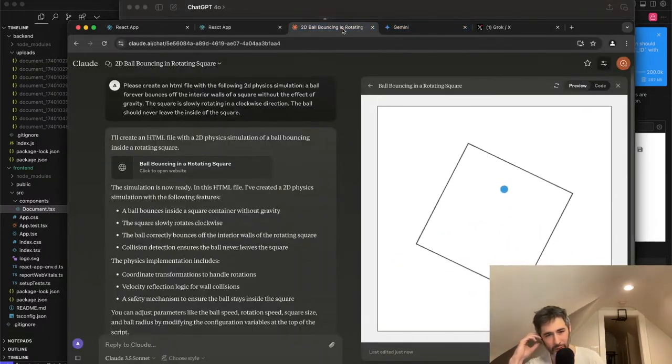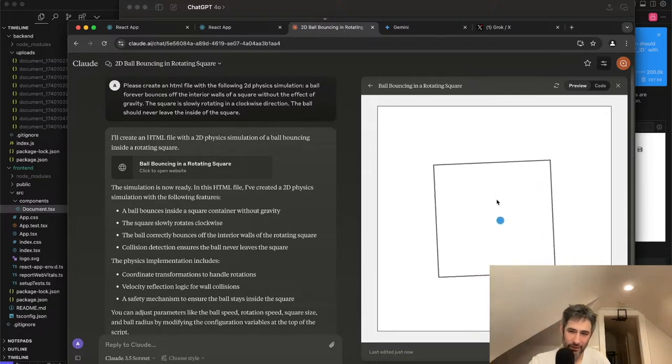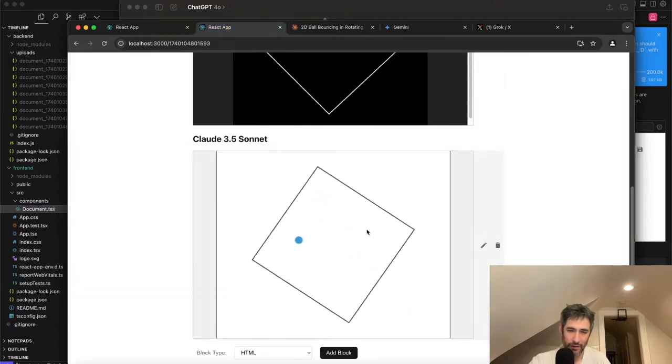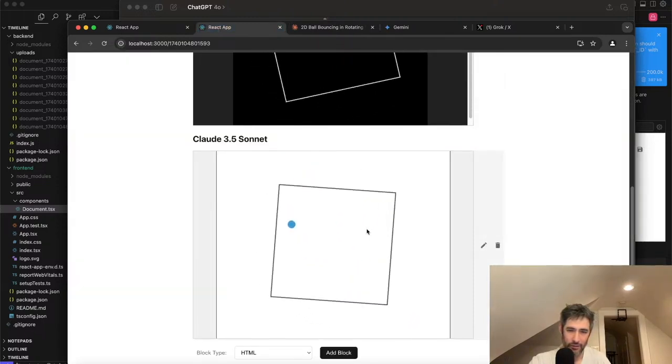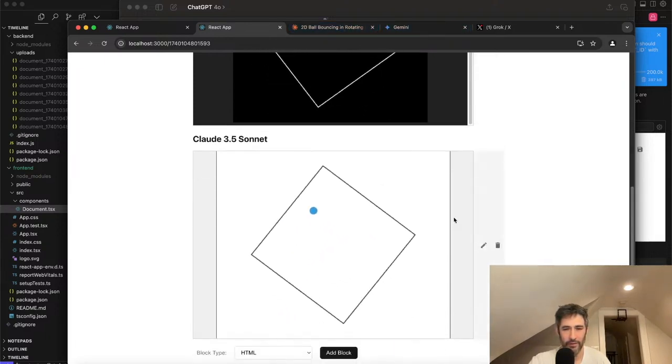It looks nicer when they run it in this sandbox environment. Interestingly, I don't see any glitches here. So something with the iframe is a little different here. It glitches out. Interesting, but I mean, it got it right. It passed the test. Let's go on to Grok.